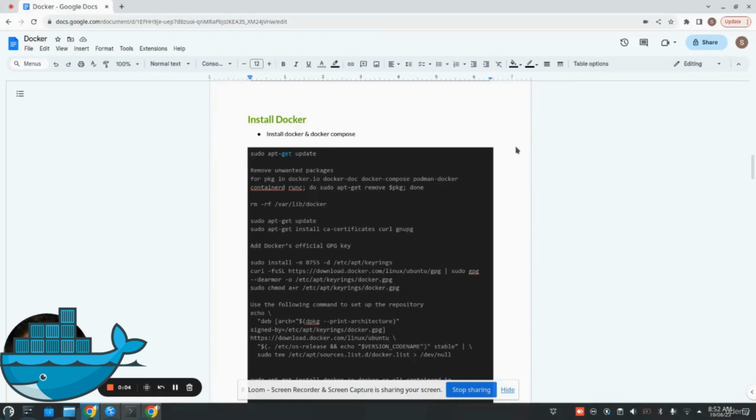Hi friends, in our previous sections we have seen the overview of the course. We have discussed what is Docker, what is Kubernetes, and what you will achieve after completing the course.